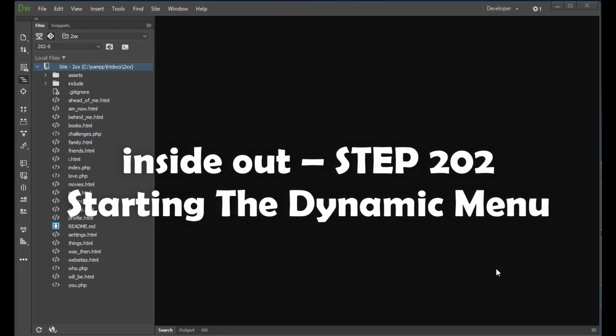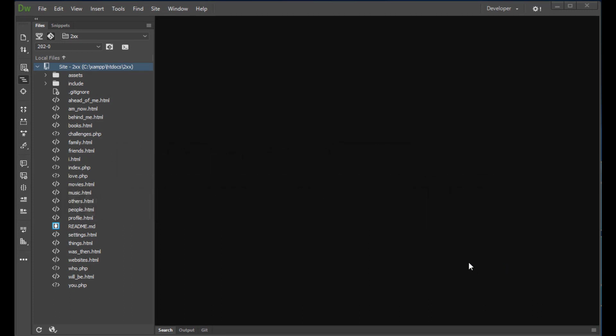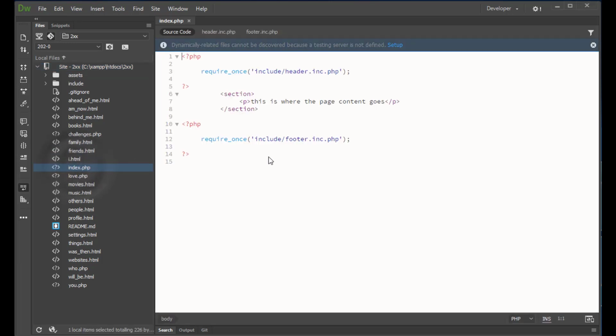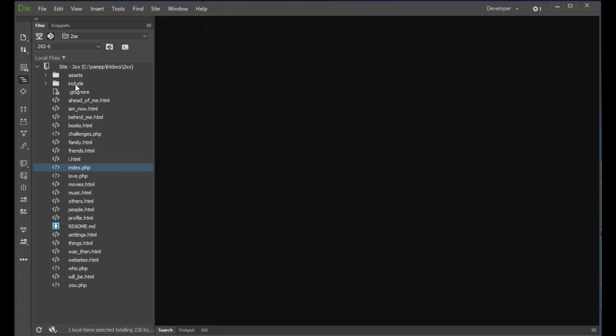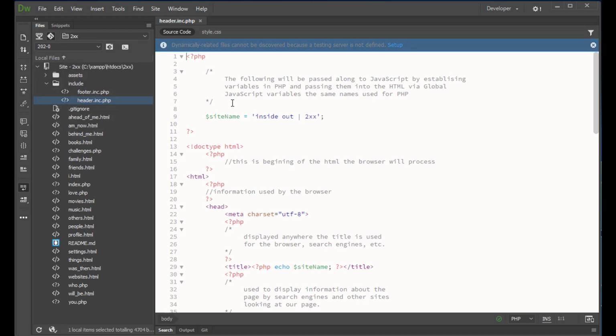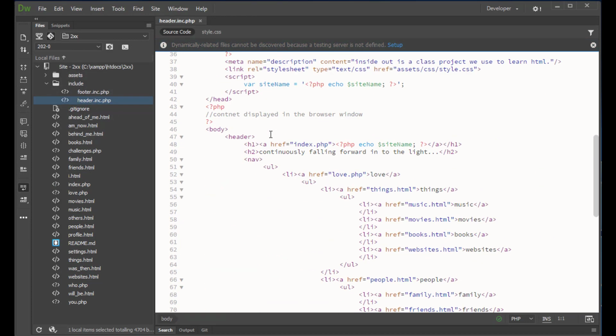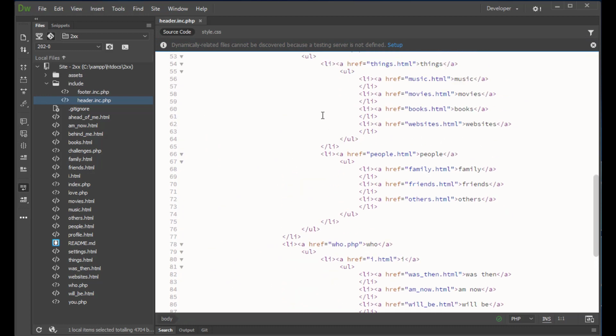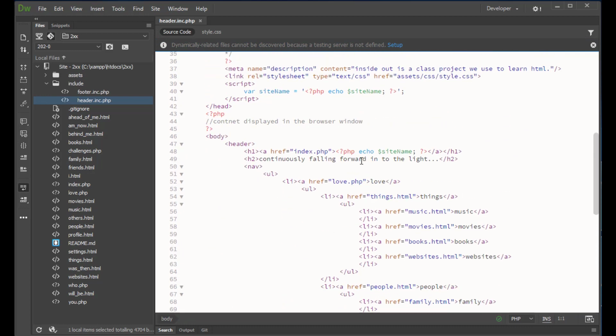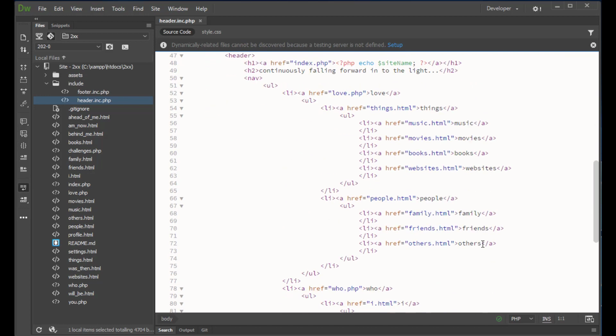Alright, so our primary goal in this lesson is to take what we've learned about functions and arrays and start to replace, in our include header.inc.php file, the menu that's in there with a function that allows it to be dynamically created.